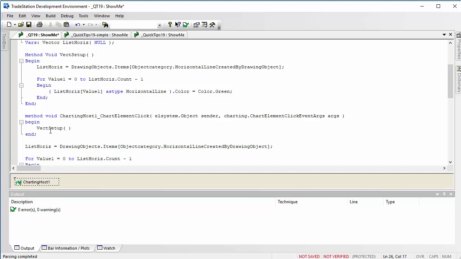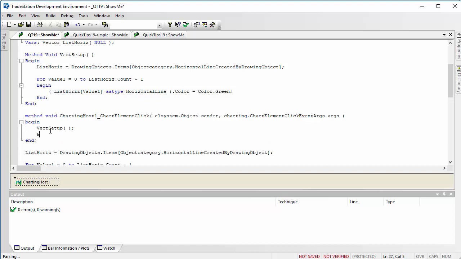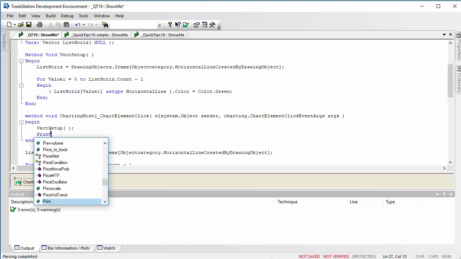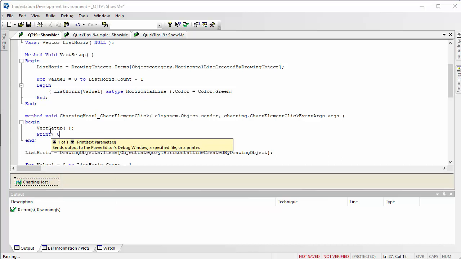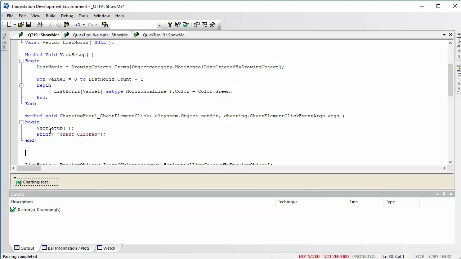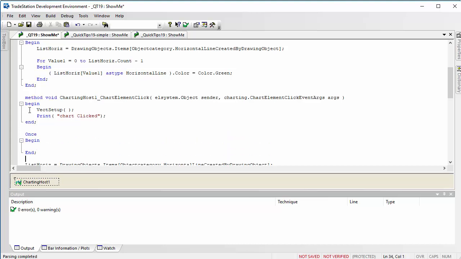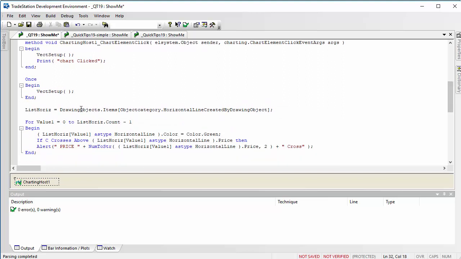What I can now do is just call vect setup in my charting host element click. I'm going to put a little message here so that we can see if this is working. I'm going to say chart clicked, and we also need to create a once statement, and this will take care of any lines that are already on the chart. Make sure their values are stored. And then of course, because we've done that, we don't need to do that here, and we do still need to test if the price is crossed. We don't need to change the color, we've already done that.